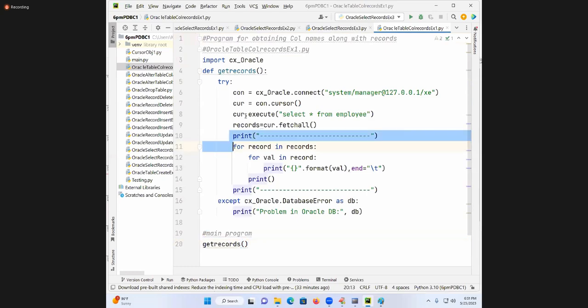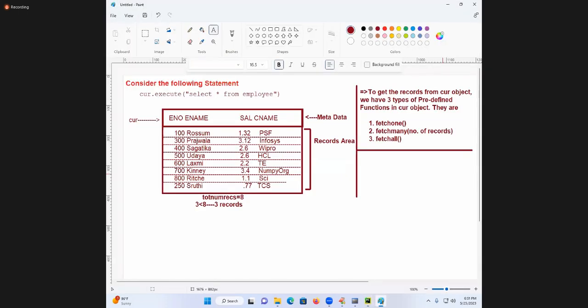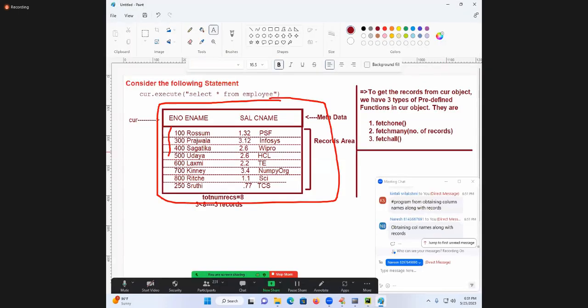First I'll go for what? COR dot select star from. Up to here same, fetch all also same. In cursor what is there? That also remove. Cursor is containing what? This entire table, this entire data. By using fetch one, fetch many, fetch all, what did we get? Record area we got.